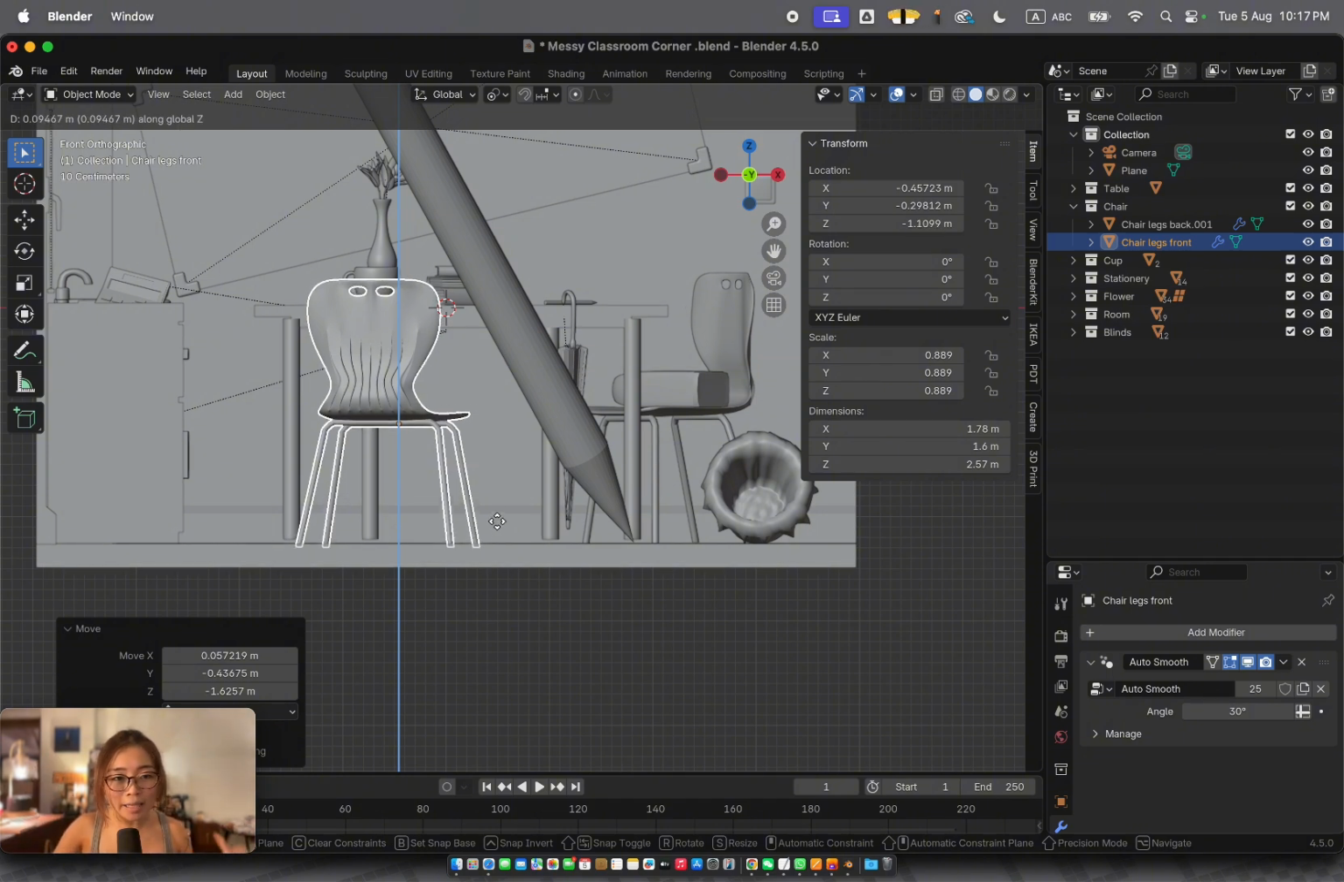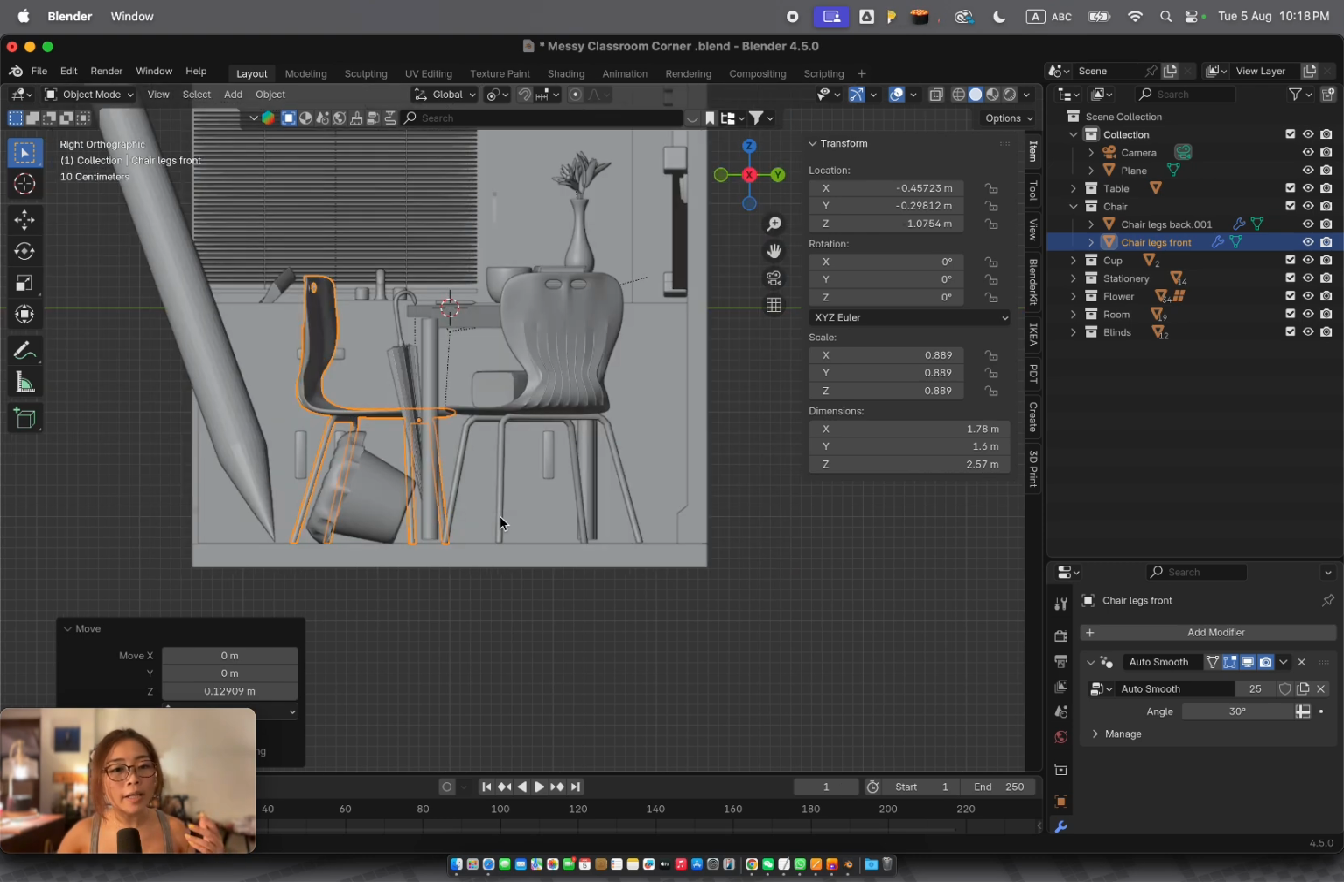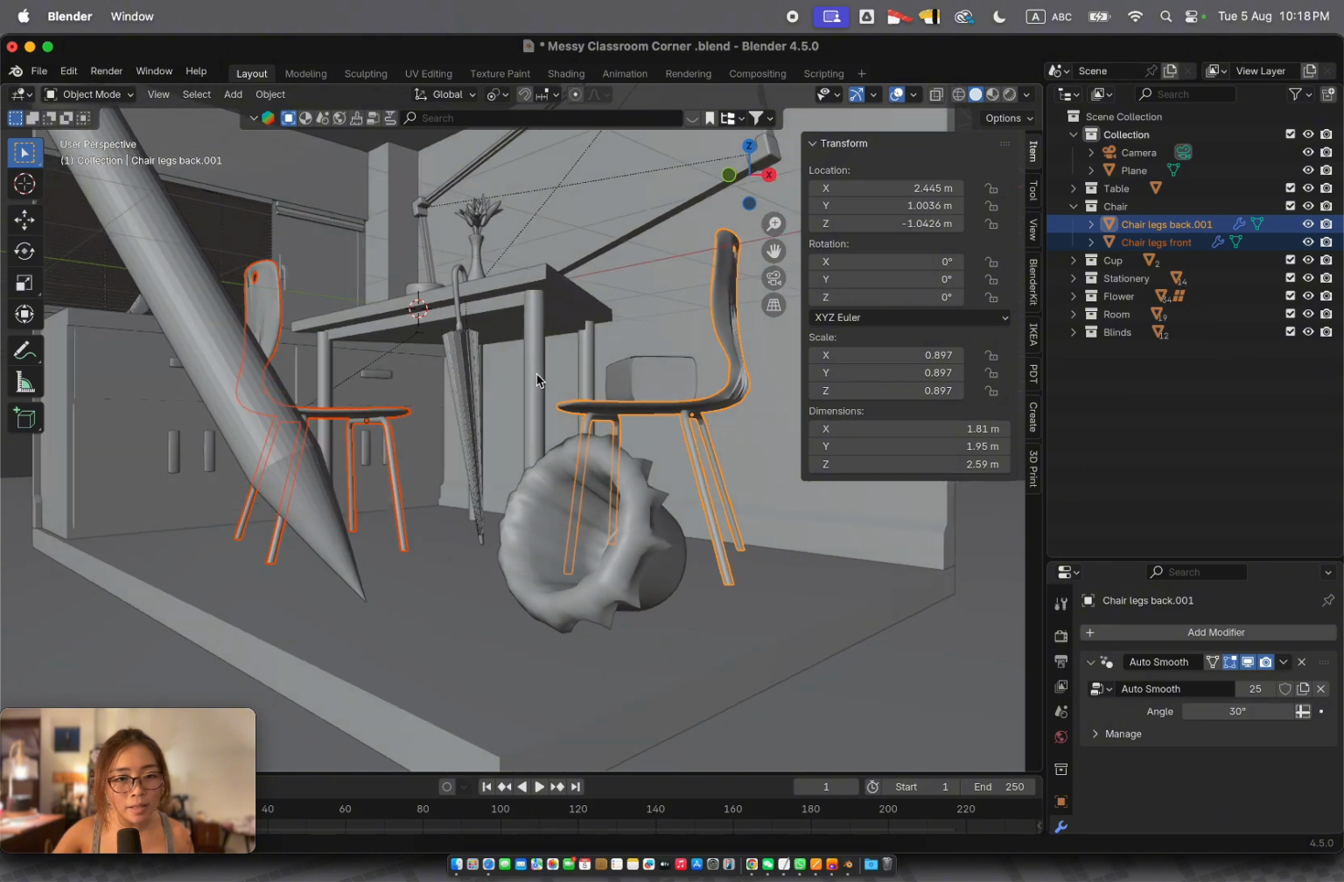To align any objects, I would encourage you to go to the orthographic view, front, side, top, to see where it is located, if it is passing through another object, if it is well aligned, and if the scale of this chair is the same as this chair.